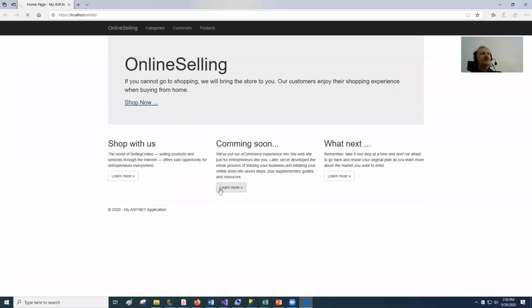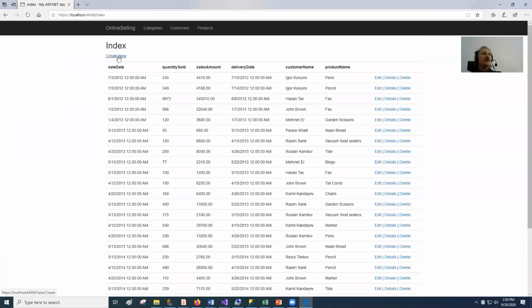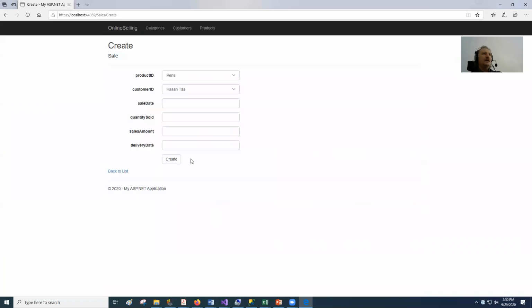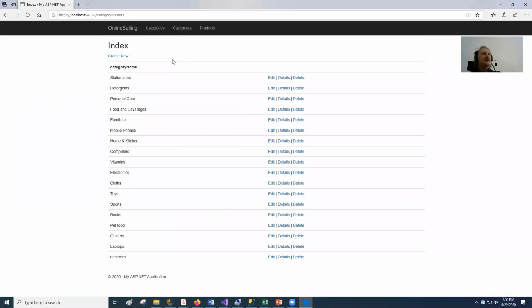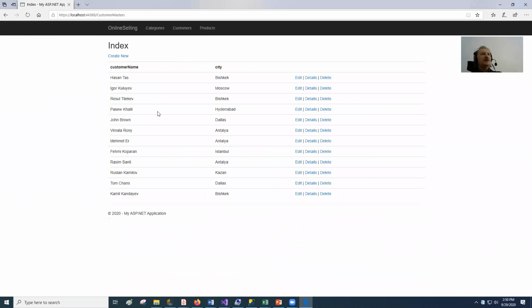You can make some shop, for example. We can make new sales, you can sell something, and you can also do other transactions. For example, you can add new categories to your site, and inside those categories, you can add new products, and you can add new customers. There is one running business.